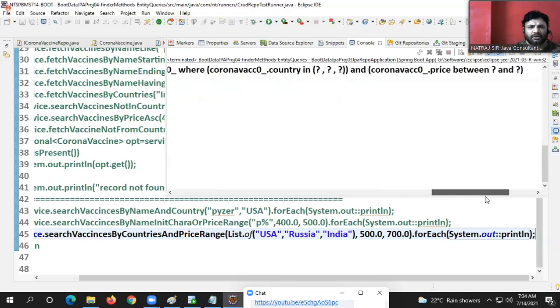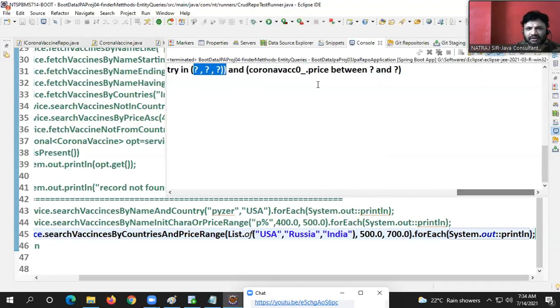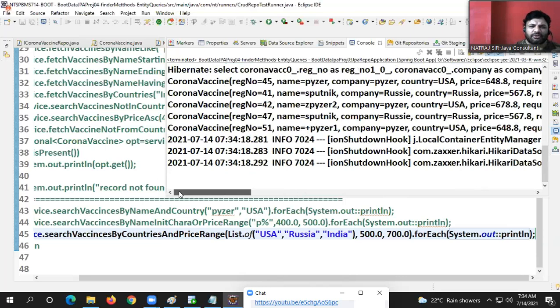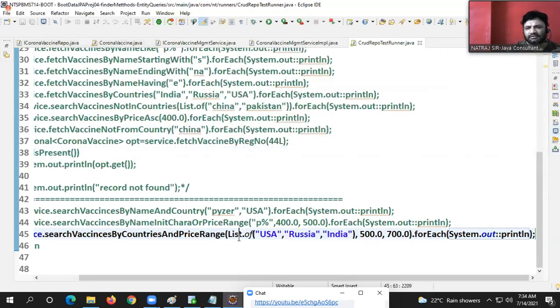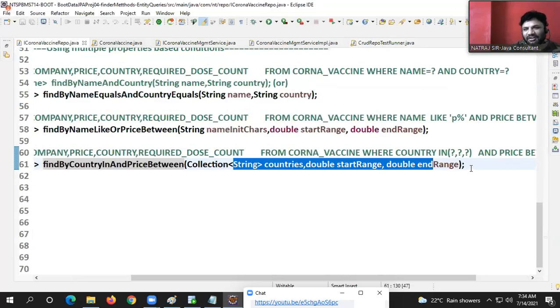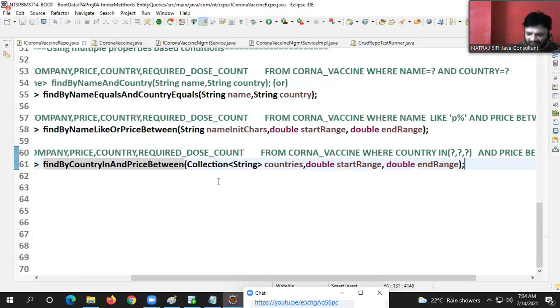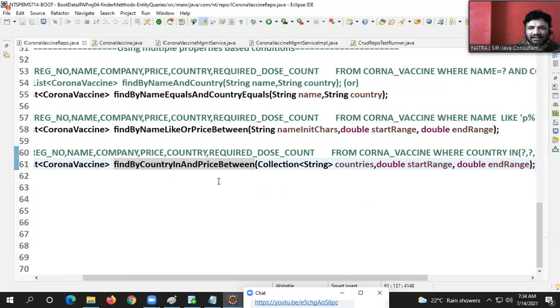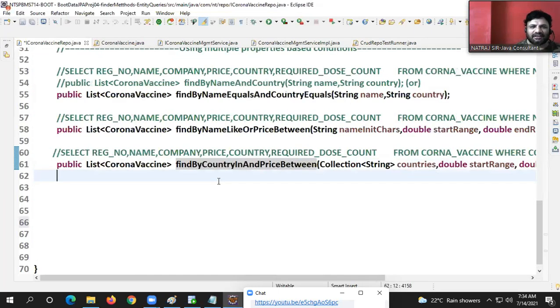Here you observe country in three question marks, and category price between this and this. The And class is applied. It takes time to get habituated, but once you are habituated, you'll enjoy it like anything. I hope you got that enjoyment or not. But slowly observe, method names are increasing like anything, right? Okay, fine.